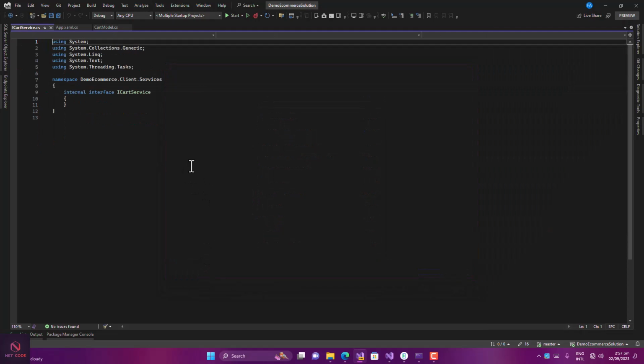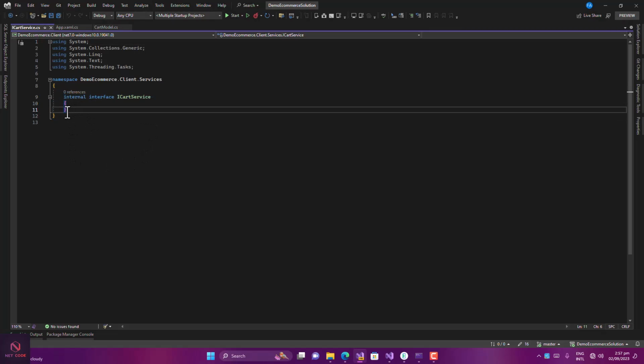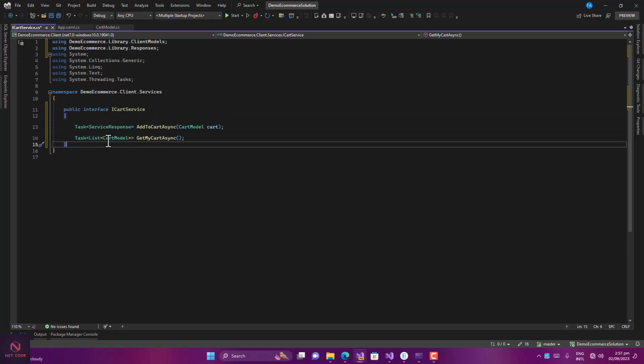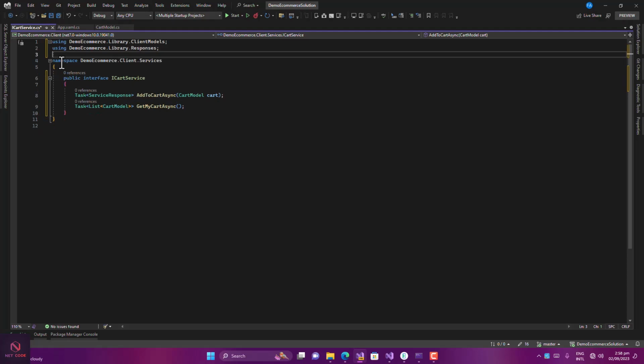Okay, so we have an interface here. Now we have to create our implementation class. But before that, what are the methods that you need over here? You want to have two methods. The first one is add to cart and also get cart. So you can see from here we have an add item to cart async, and I can see from here get my cart async. So this is going to get the whole list of items in the cart, and now this is going to add an item to the cart. Let's make this simple. Okay.